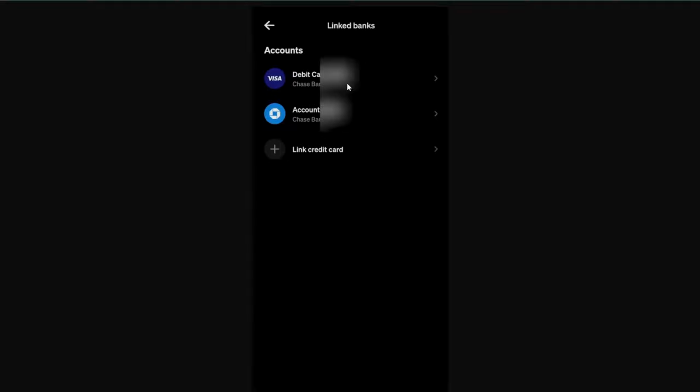And that's it. Your new debit card is now connected and ready to use for sending money, adding funds, or cashing out instantly.